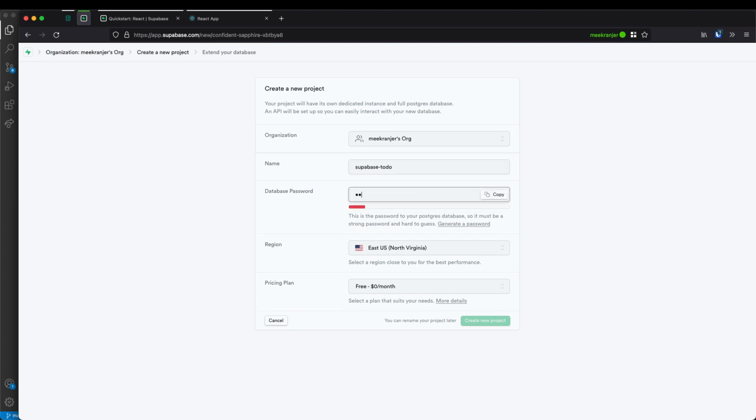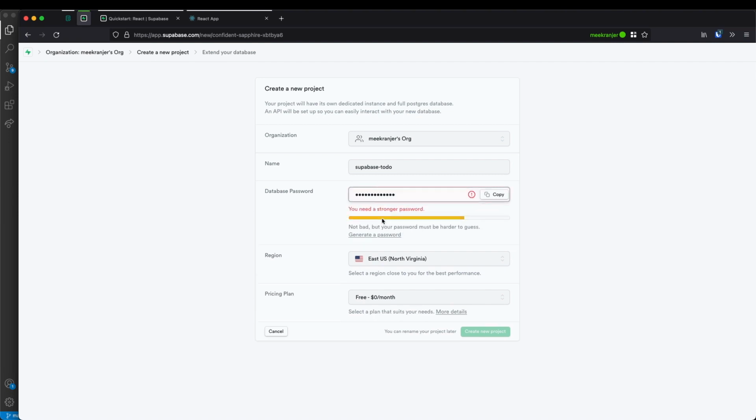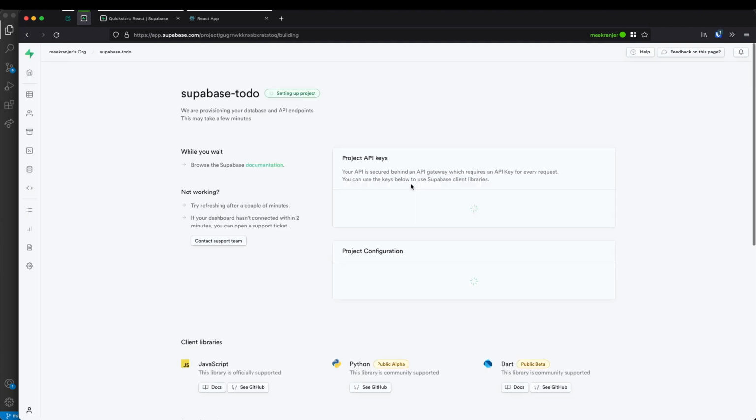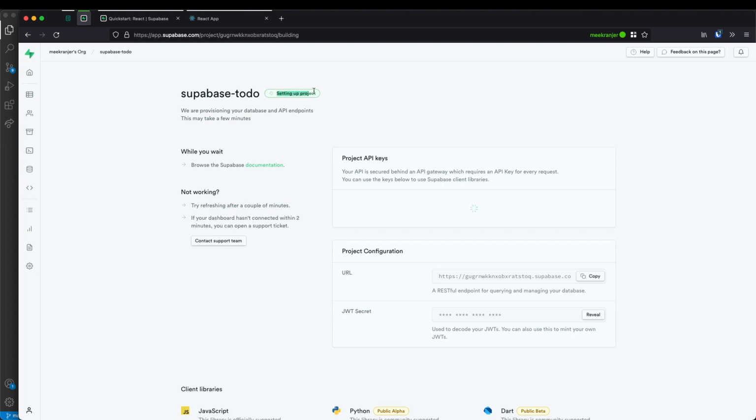We can give it a super strong password. I need a stronger password. Alright, so let's do that. And then we can use the free tier. Let's create a new project. And then we'll just wait for the project to finish setting up. Once you see this is completed, then we'll continue with the video. The project is now done.